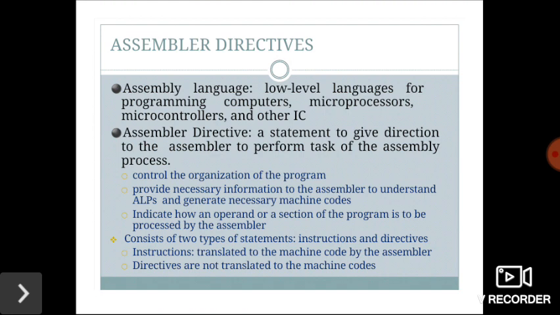It also consists of two types of statements: instructions and directives. So what is meant by an instruction? It is translated to a machine code by the assembler. Directives are not translated to machine codes. Next we are going to see the important terms and rules.